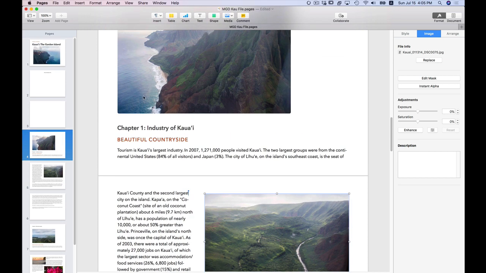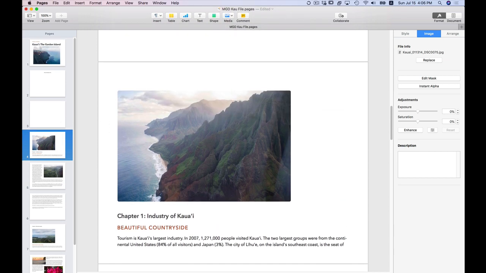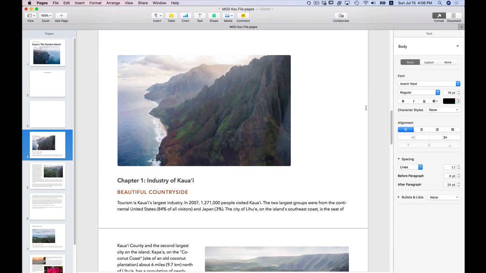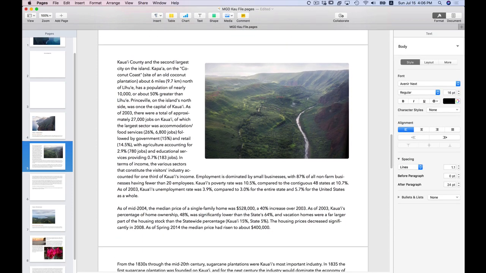All right, so let's go to page 4. Page 4. Put your phone on stun.